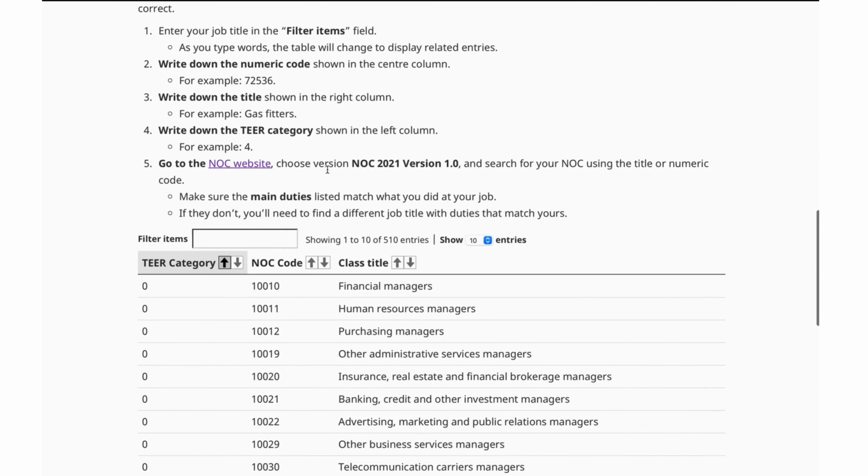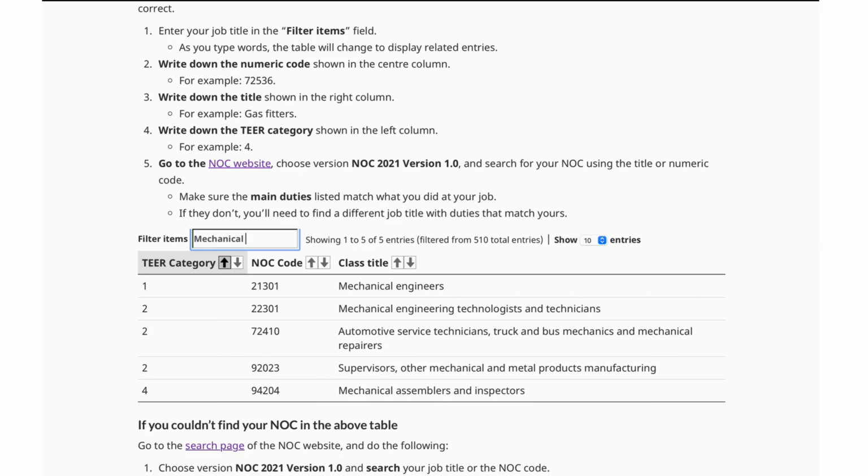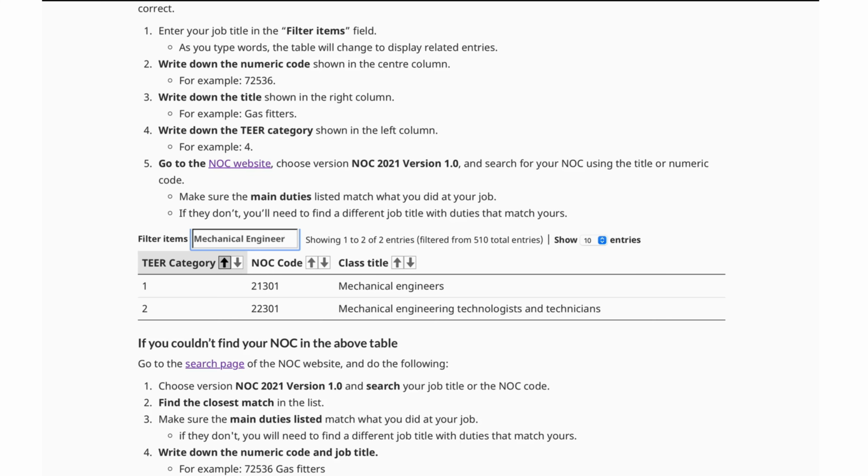Now you can type your job title in the filter items box to look for your NOC code. Let's search for mechanical engineer. As I'm typing, you can see that it is already filtering out jobs based on what I type. Now, as you can see, it has given us the NOC code for mechanical engineers, which is 21301.